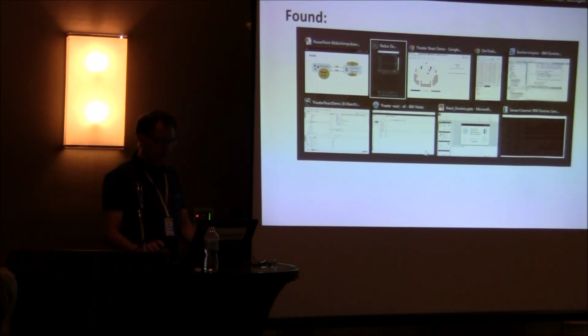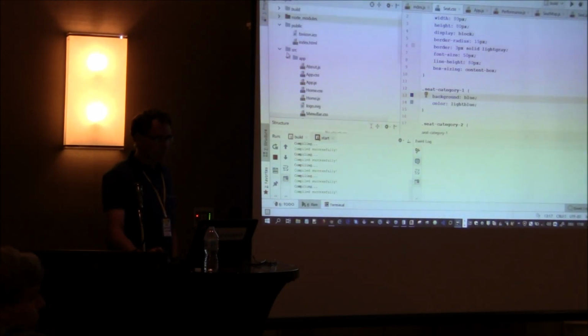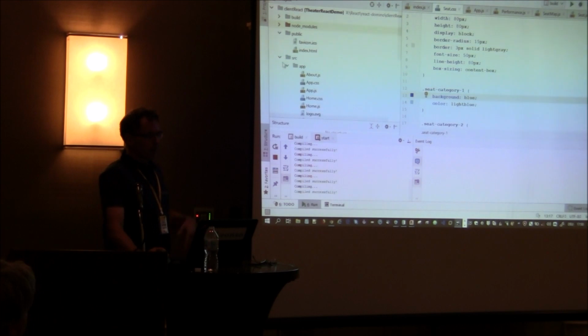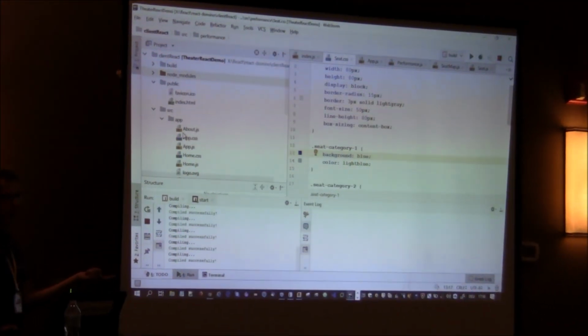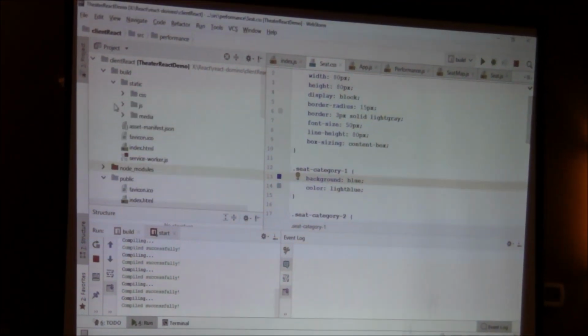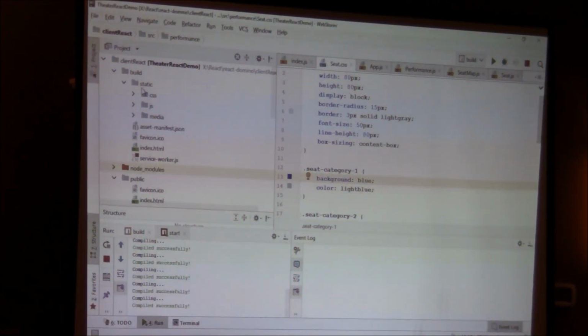Okay, just want to show one thing. If I develop my application and then I start a build, the build puts the compiled code into this build folder and has this bundle JS. It's called a bit different with a hash. And all the CSS is in one place.